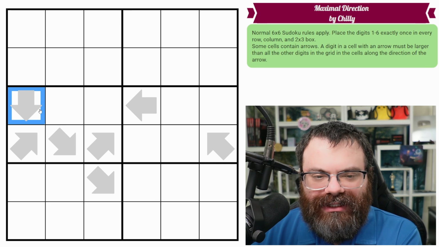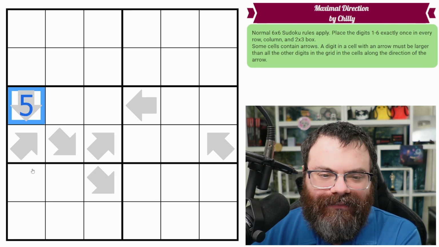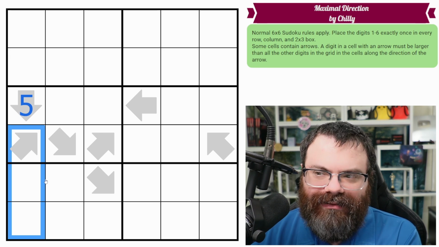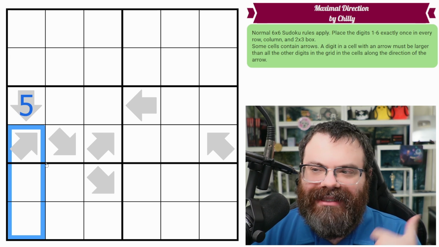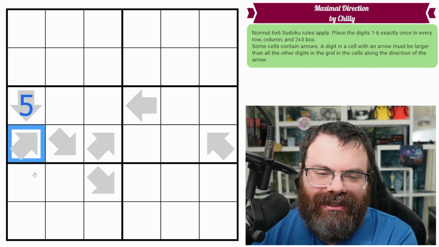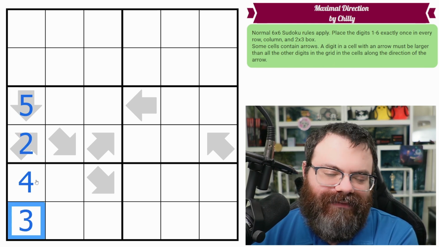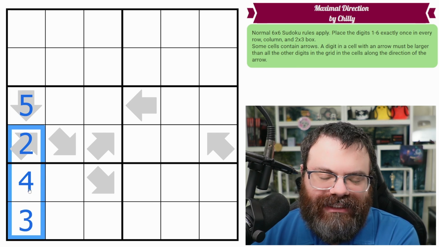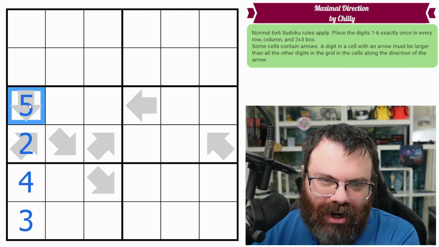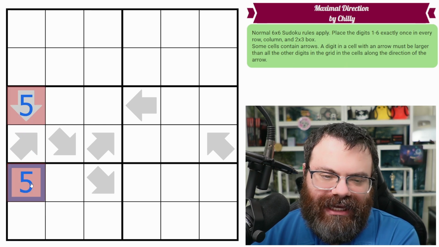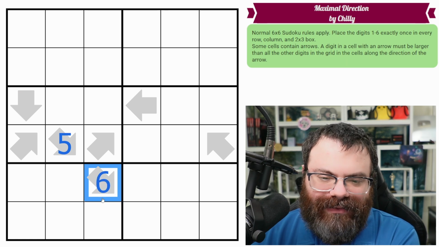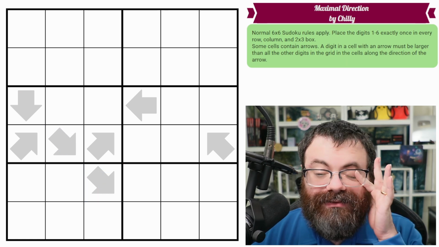So whatever digit we put in an arrow, say we put a 5 here, the digits pointed at by the arrow have to be strictly less than that digit. So I could do like 2, 4, 3, for example. It's not like a thermo or anything, but all of these digits have to be smaller than this digit. So they can't also be 5. Like, for a diagonal, right? If this was 5, this can't also be 5, and they can't be bigger. And that's it. Those are the rules.